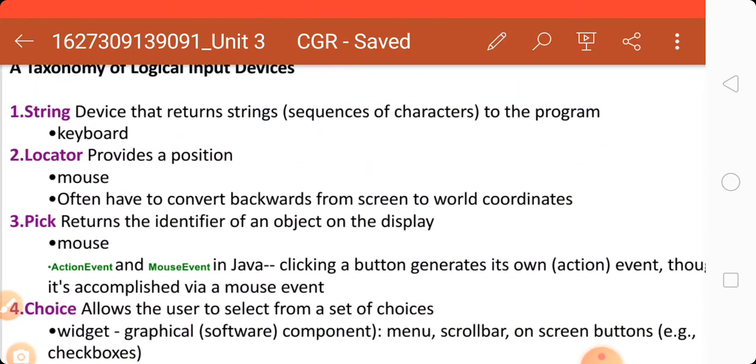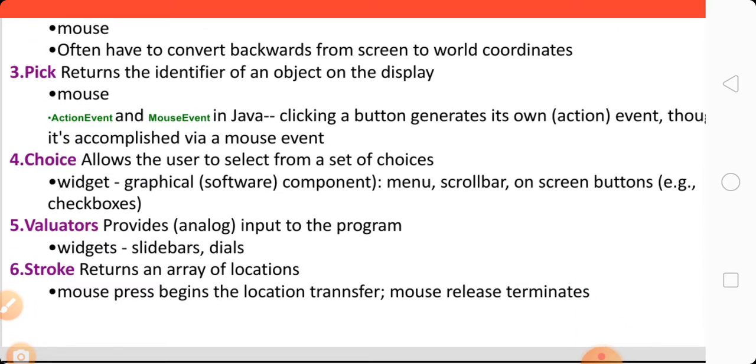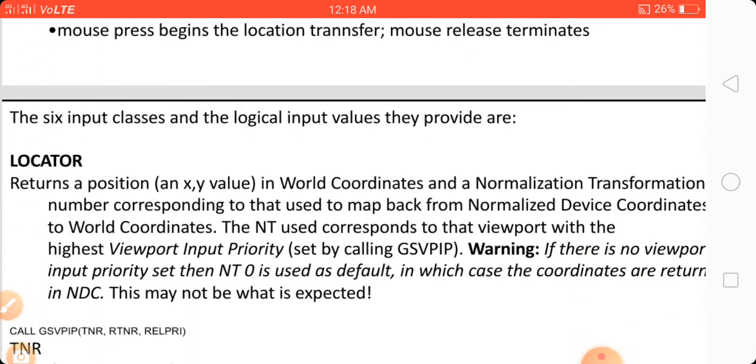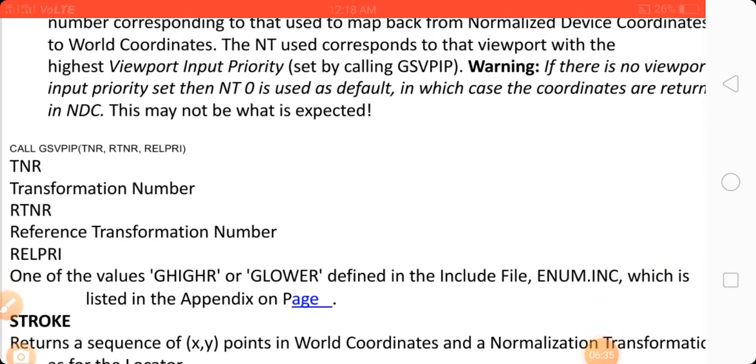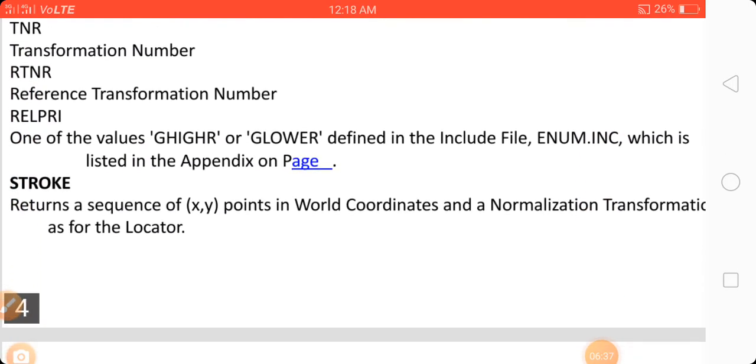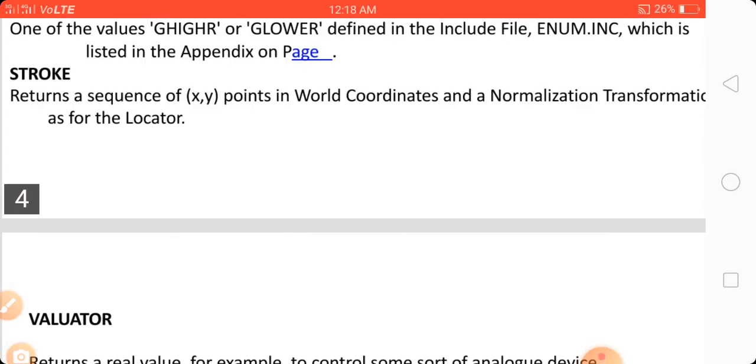So the locator provides a position through the mouse. Often we have to convert the coordinates from the screen to world coordinates. Now the second is a stroke. It returns a sequence of x, y points in world coordinates, and the normalization transformation is the same as for the locator.